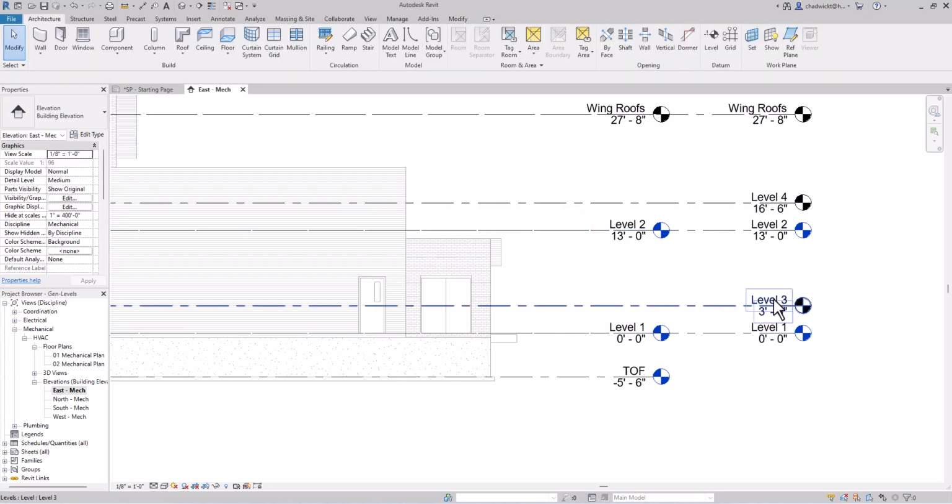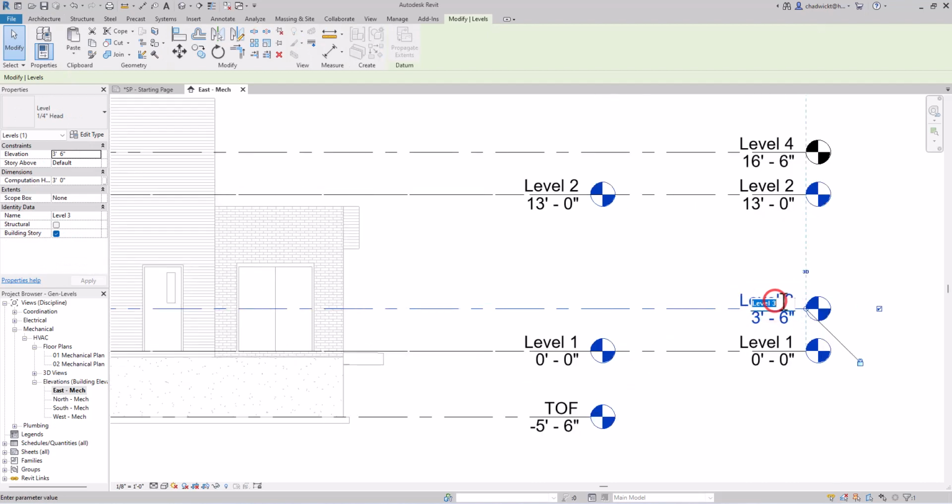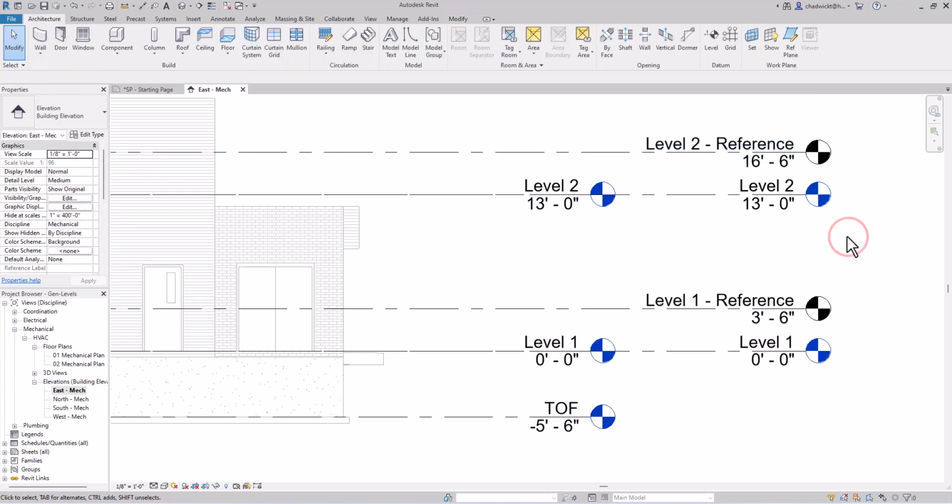Then I'll escape out of that tool, and I'm just going to come over here and rename these. So this one will now be called Level 1 Reference. And then this one up here will now be called Level 2 Reference. And then just as I did before, I can monitor the relationships between these.